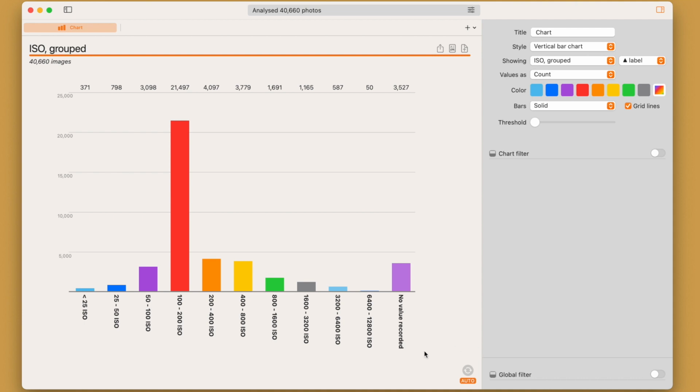First of all, I'm going to look at what I call a chart filter, a filter that just applies to this chart. On the right here, you'll see it says chart filter. It's disabled at the moment. Let's enable that and let's start adding some conditions.